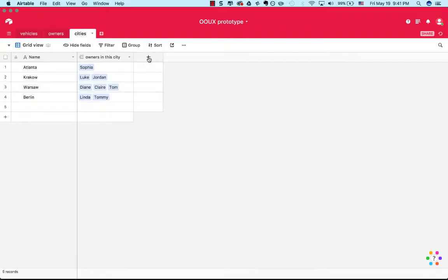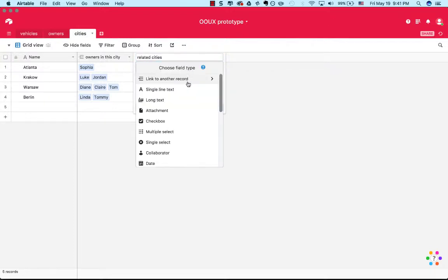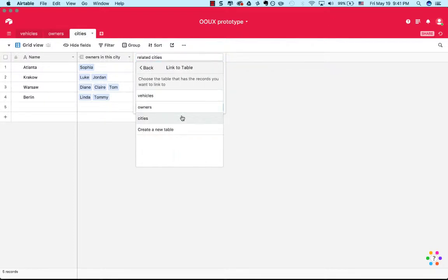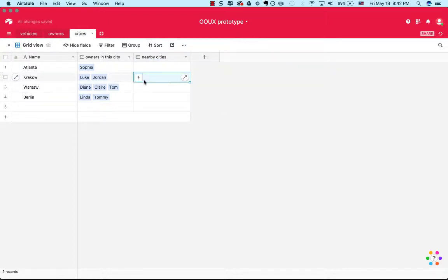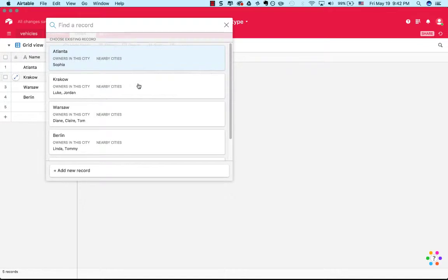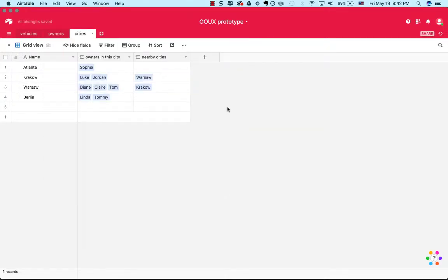So let's just add another one. Let's also do, just to experiment, related cities. Oh, OCD moment. Related cities, and then link to another record. So they do let you link to the same record. Let's just call this nearby. So Atlanta's going to have no nearby cities. Krakow is going to have Warsaw. Warsaw is going to have Krakow.